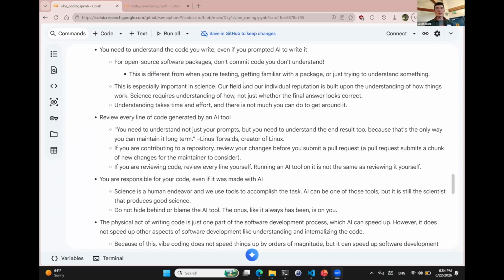Science is a human endeavor, and we scientists use tools to accomplish these tasks. AI can be one of these tools, but it's still the scientists that produce good science. It's not the tool that produces good science, it's you. So you can't hide behind these tools. You want to take responsibility for these.